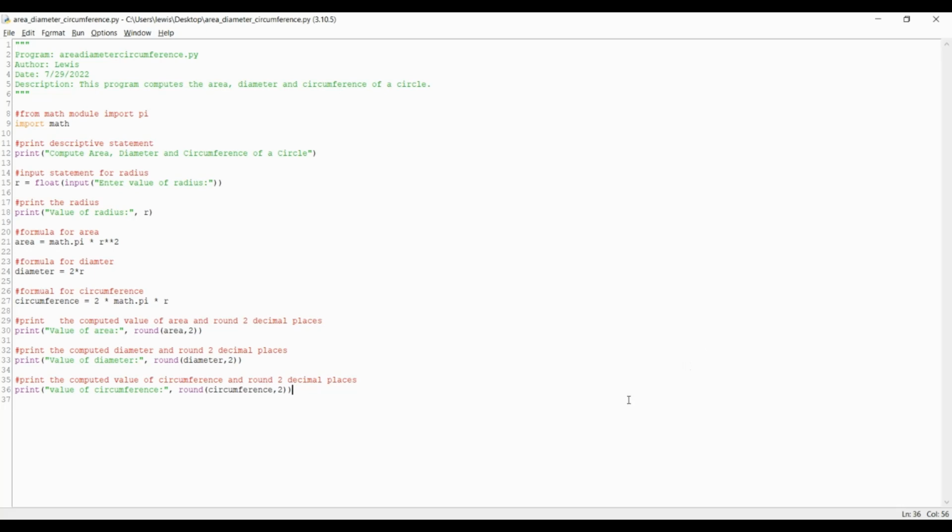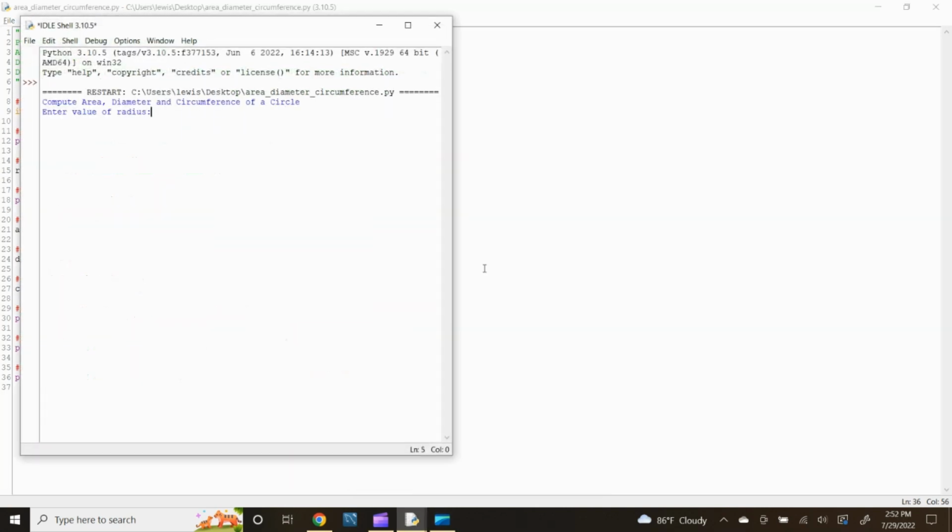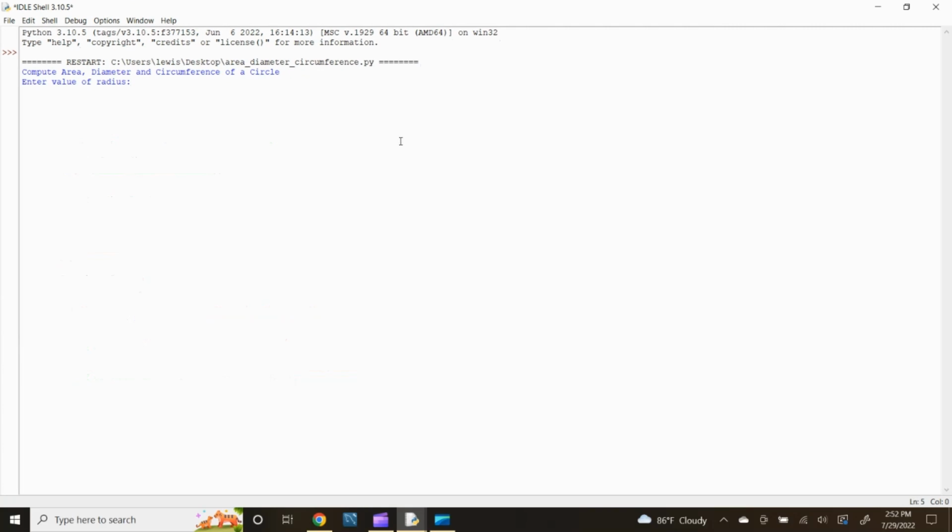run the module. In the Python idle editor header, click Run, then click Run Module. After the idle shell opens, let's input 7 as the radius amount, then click Enter. Based on the Python computational model we just created, Python is going to calculate 153.94 as the area, 14 as the diameter, and 43.98 as the circumference, thus proving the correctness of the Python program based on the input formulas.